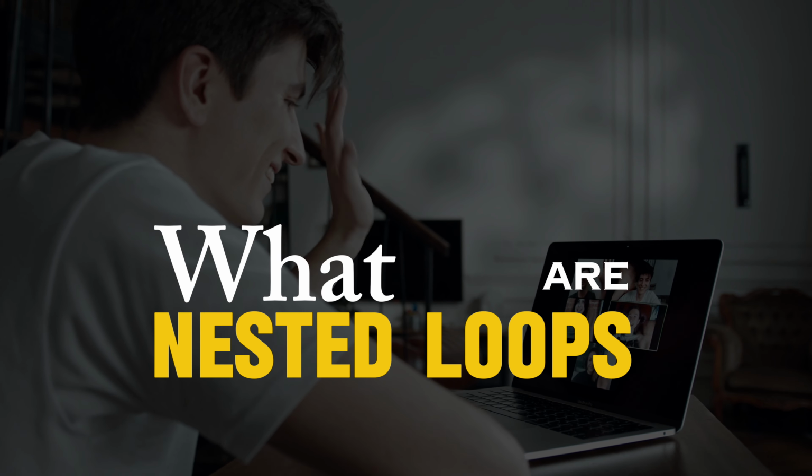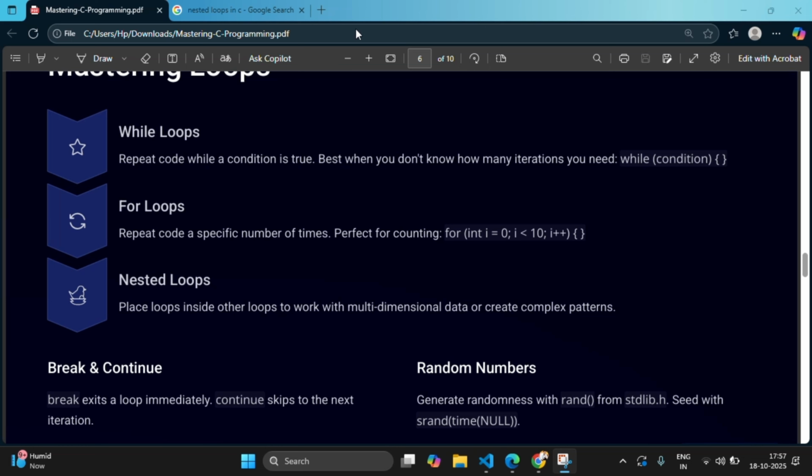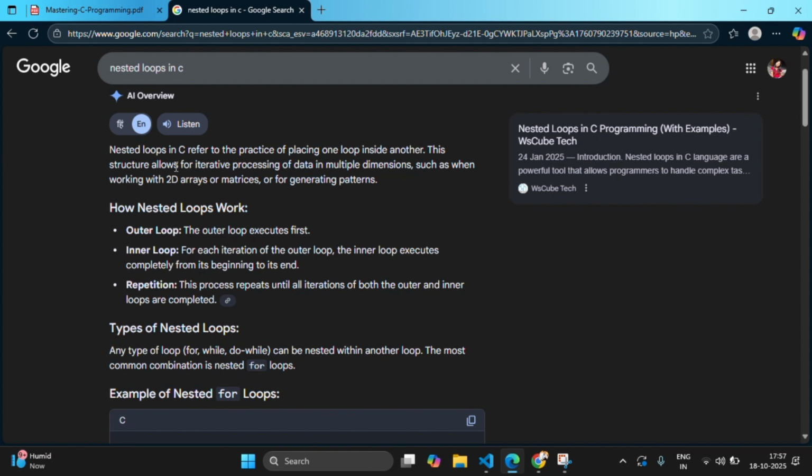So what are nested loops? These are loops placed inside other loops to work with multi-dimensional data or create complex patterns. Let's do a Google search, and nested loops in C refer to the practice of placing one loop inside another. This structure allows for iterative processing of data in multiple dimensions, such as working with 2D arrays or matrices, or for generating patterns.